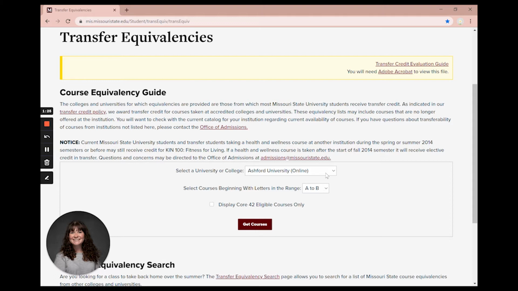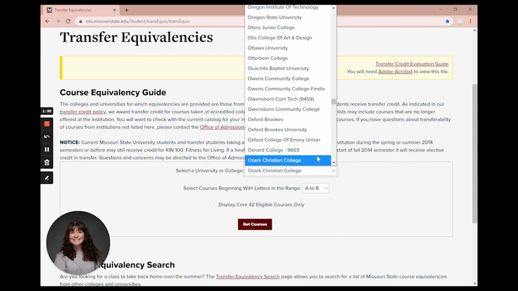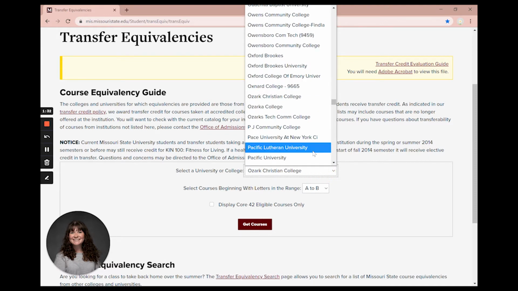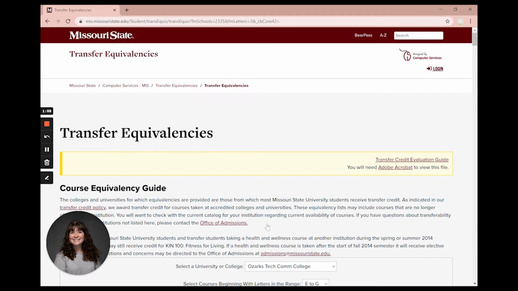For this example, we are going to use our community college here in town, which is Ozark Technical Community College. It's one of those that's abbreviated a little bit differently, and it's abbreviated as Ozarks Tech Com College. If you just have one particular class that you're looking to see how it transfers, you can search by course letter here, or you can pull up the full list of all of the classes that are transferable from that school. For this example, the courses that we're going to use will fall into the category of E through G, so that's what we're going to click and hit Get Courses.